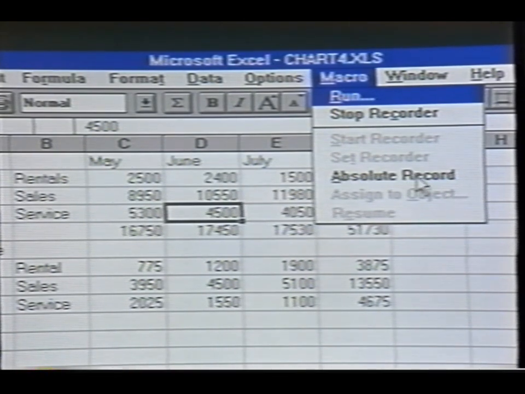So if it says absolute record, that means you are actually doing a relative record at the time. If it says relative record, that means you're in the absolute record mode. It's a little backwards from what you might think. This is a command that makes you change it to the other mode. Version 5 handles this a little differently, and we'll show that in a second.